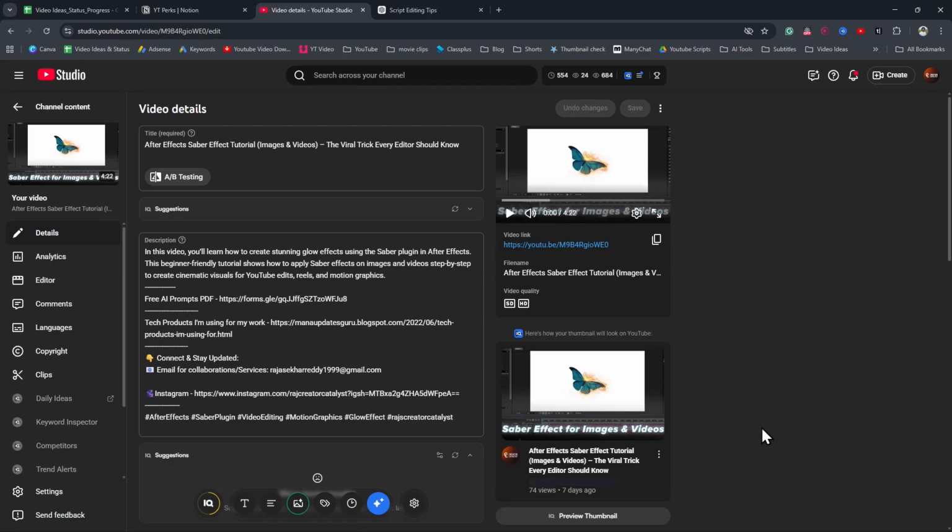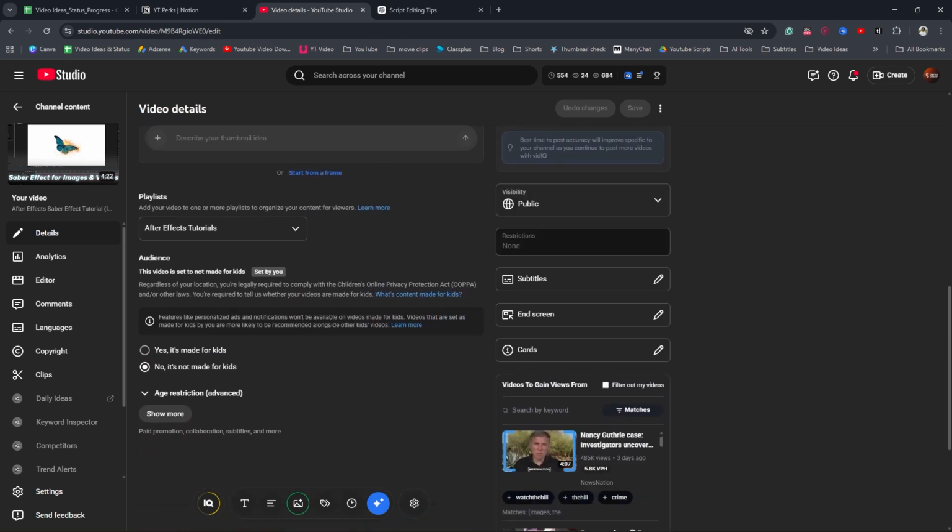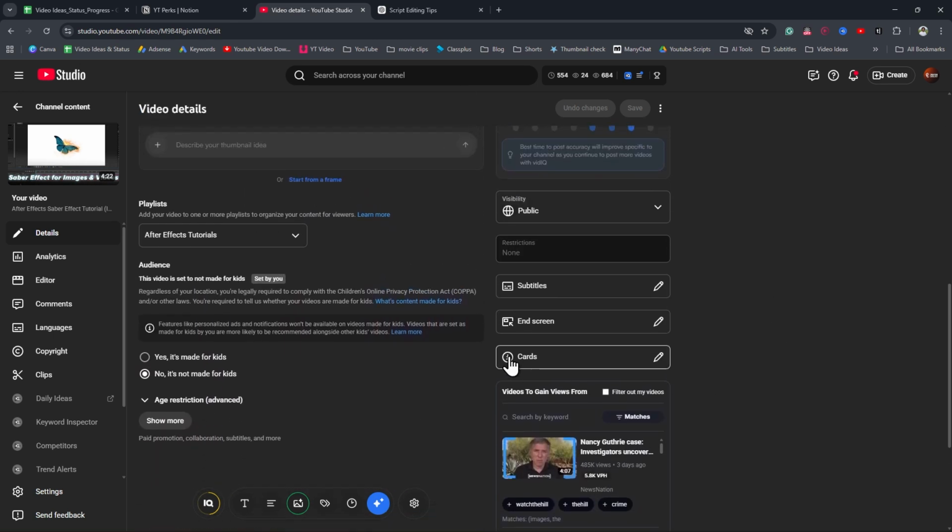After opening the video, scroll down and you will see the cards option on the right side. Here, I'm using an extension called vidIQ. That's why some extra options are showing.